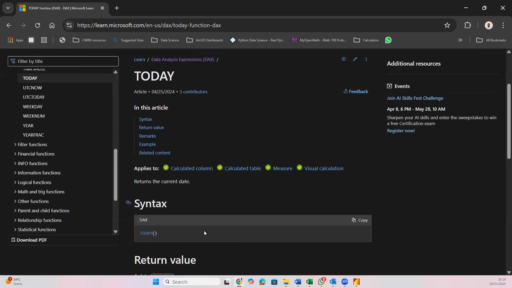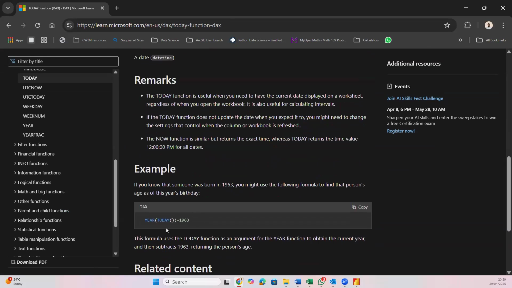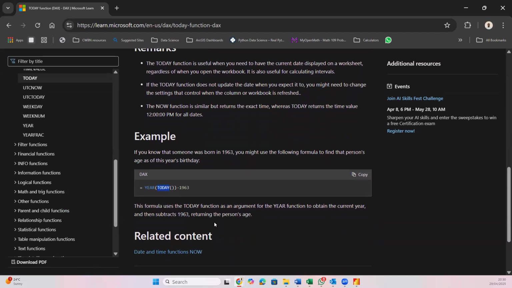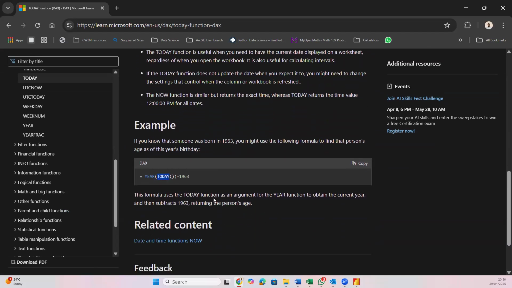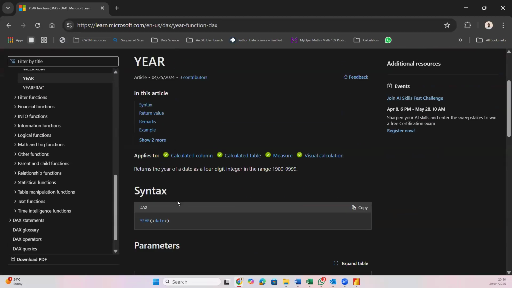The TODAY function returns the current date. So I think I needed to start there. If I take the year, I think it's the same thing I've done. I've taken today, but I'm taking the year from today's date. Then I'm subtracting it from 1963 so that I can tell the age of someone born in that year as of today. That is just the first thing. And then this YEAR function, I think we've also used it. We wanted to understand what the YEAR function does. So what does the YEAR function do?